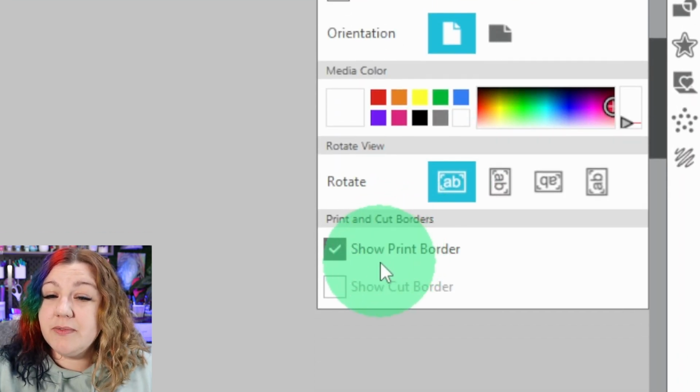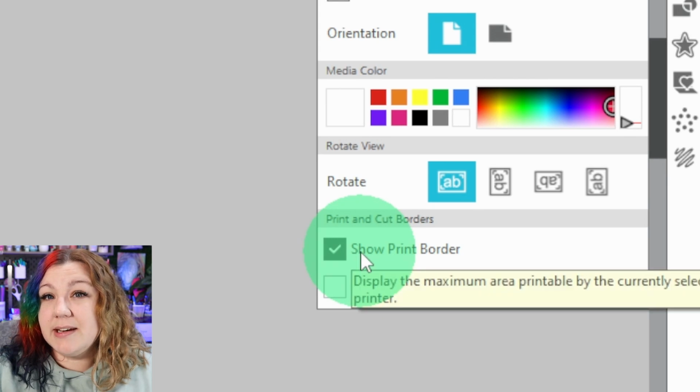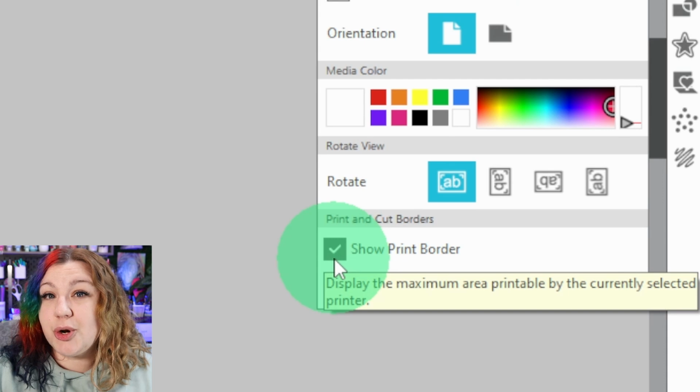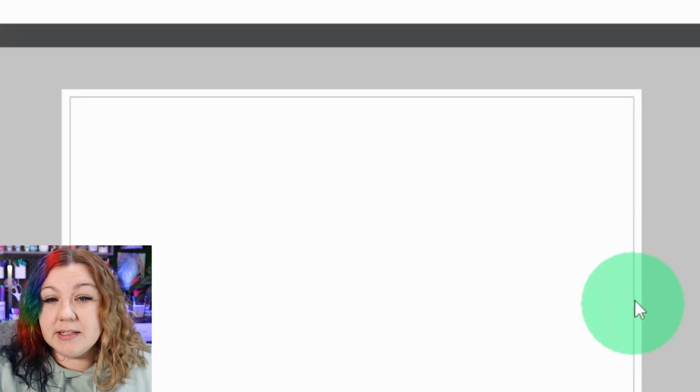And then at the bottom of the screen, we're going to look at the print and cut borders. So make sure that the box is ticked where it says show print border. That is this little gray line that we see on the edge of our page, our white page.